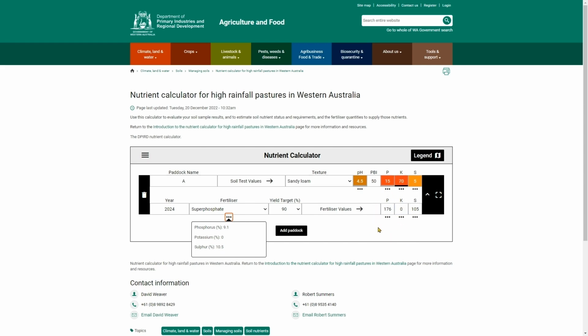So for the phosphorus demand, it's saying we need 176 kilograms per hectare of superphosphate. And for the sulphur demand, we would require 105 kilograms per hectare of superphosphate. However, this would not be our preferred way of dealing with the sulphur if that was our only issue. In this case, we need the phosphorus, and the sulphur is just something we're getting extra, which is fine.